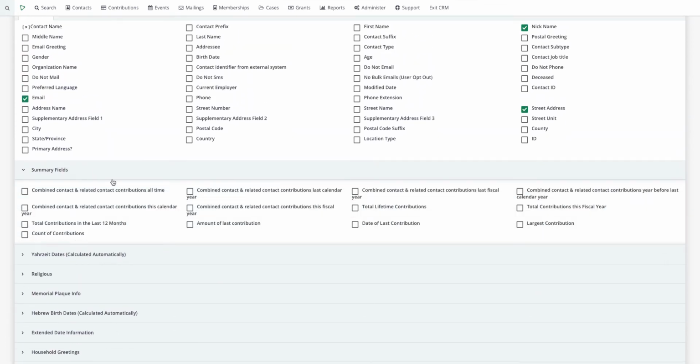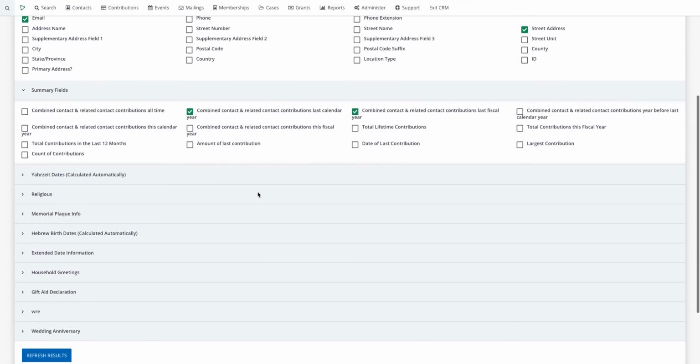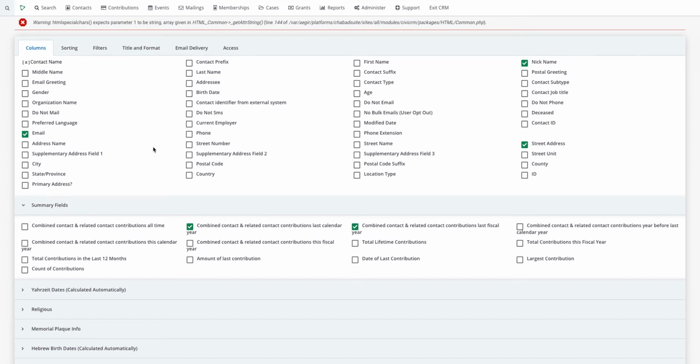There are the contact summary fields, which can be useful. It's important to know that these fields, even though they're related to contributions, being combined contact-related contributions, are really contact fields, so you need to use these on a contact report as opposed to a contribution report. Obviously this report is a contact report, so it has specific fields, whereas different reports will have different fields available for filtering and display, and you're going to have to play around to see which report is the right one to use.